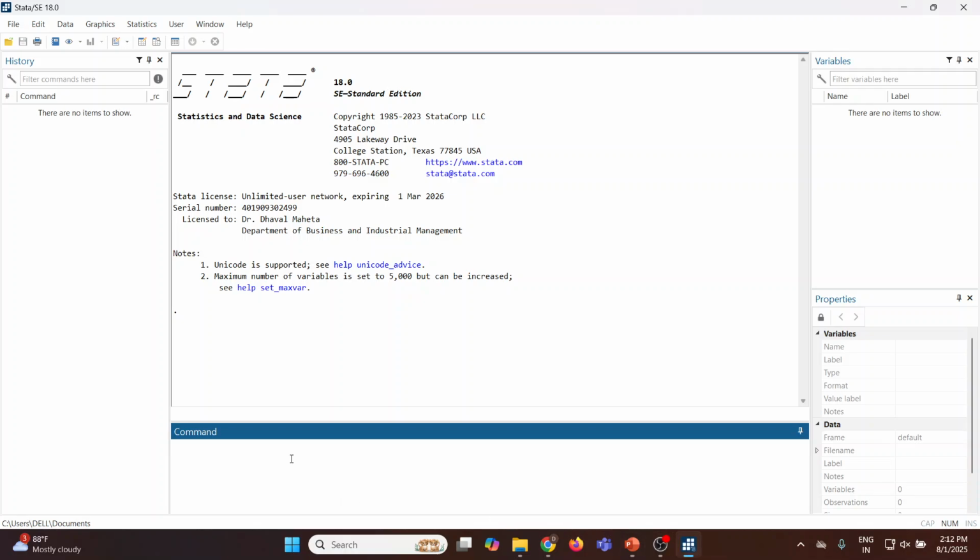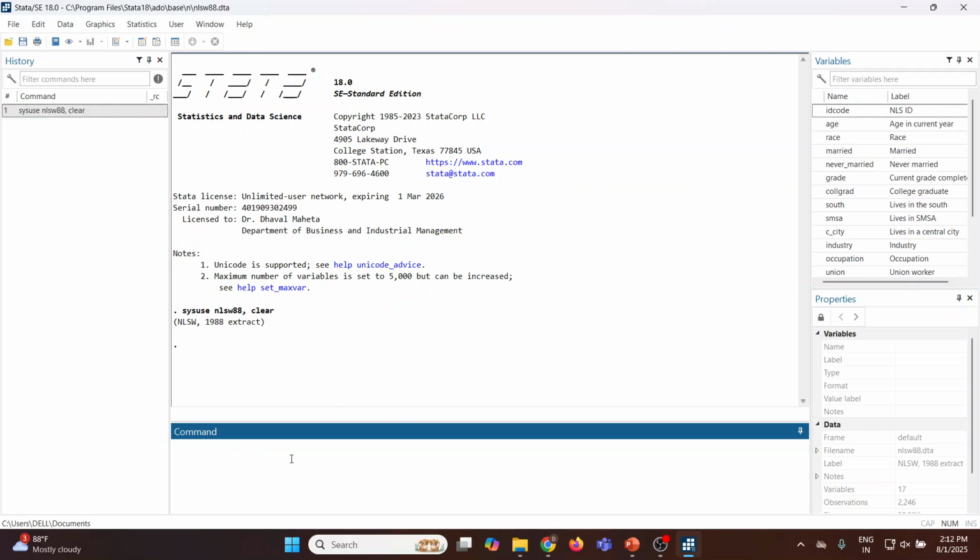I will activate the data set NLSW88. So run the command sysuse NLSW88. On right hand side, you can see the name of the variables: age, race, married, never married, grade, college graduation, South, SMSA.